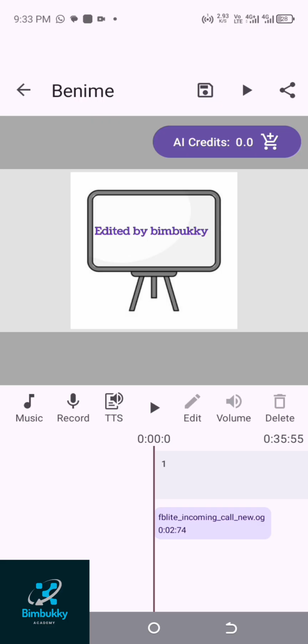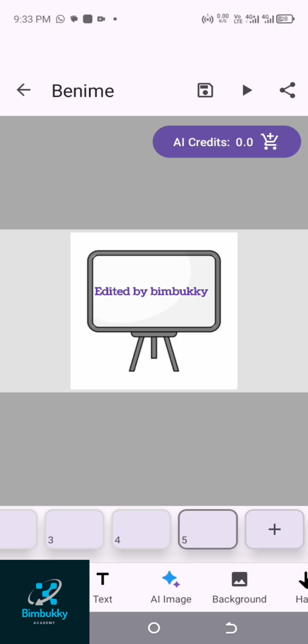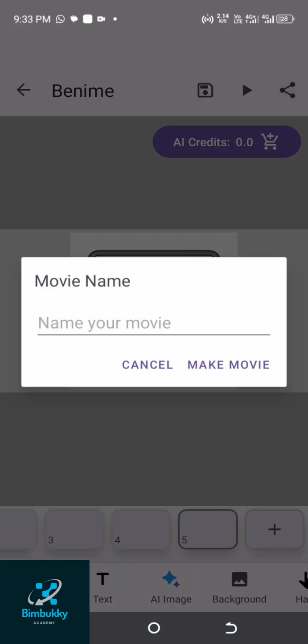So now the next thing for you is to download the project. So this three dot arrow that is up here beside this play icon. So the last dot, the last icon that is up here. So just click on it.